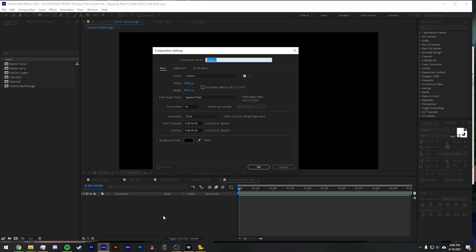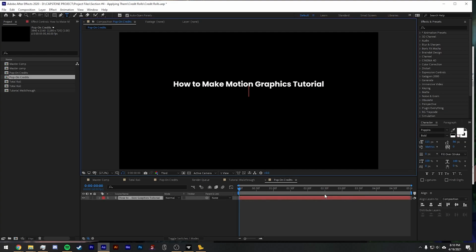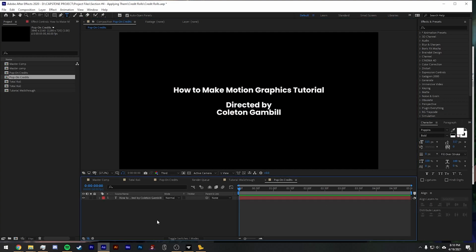To start, create a new composition. I'm calling mine Pop On Credits and making sure to set my height back to normal. There we go. You'll want to create a new text layer. Open up the drop-down menu for the text layer. Then open up the text drop-down menu. Hit the stopwatch on source text to make a keyframe.